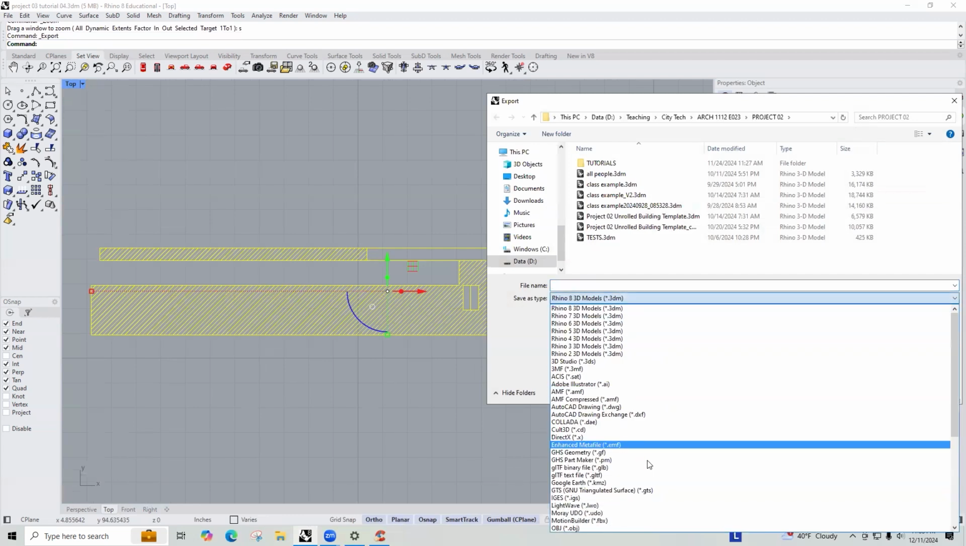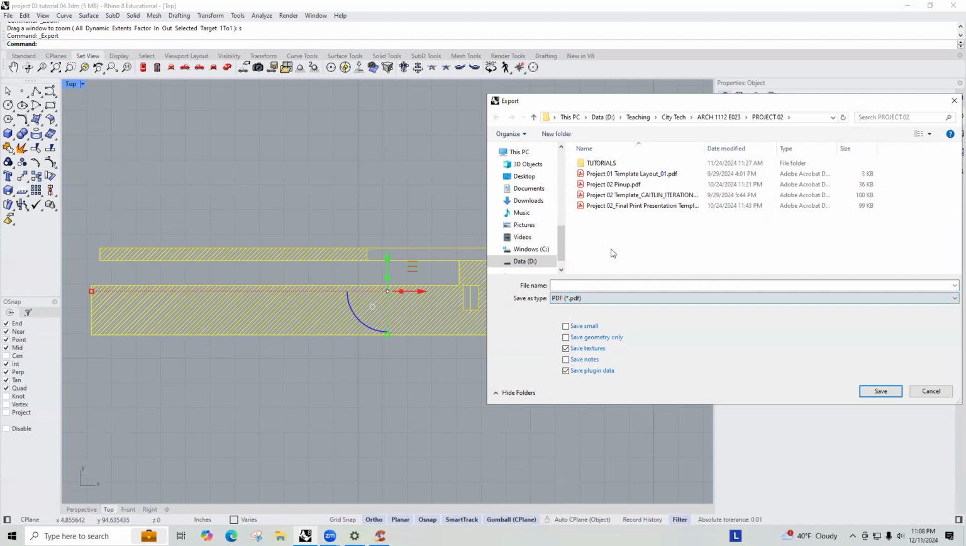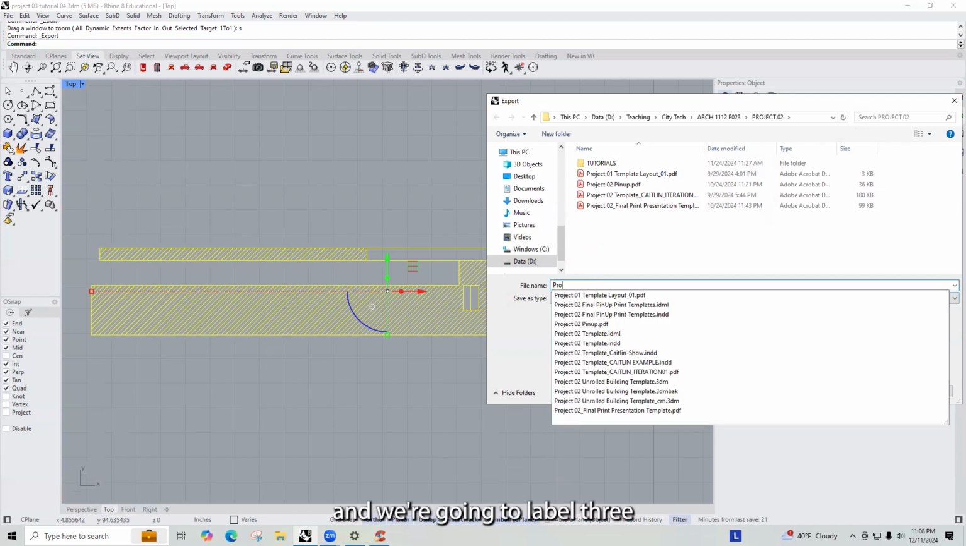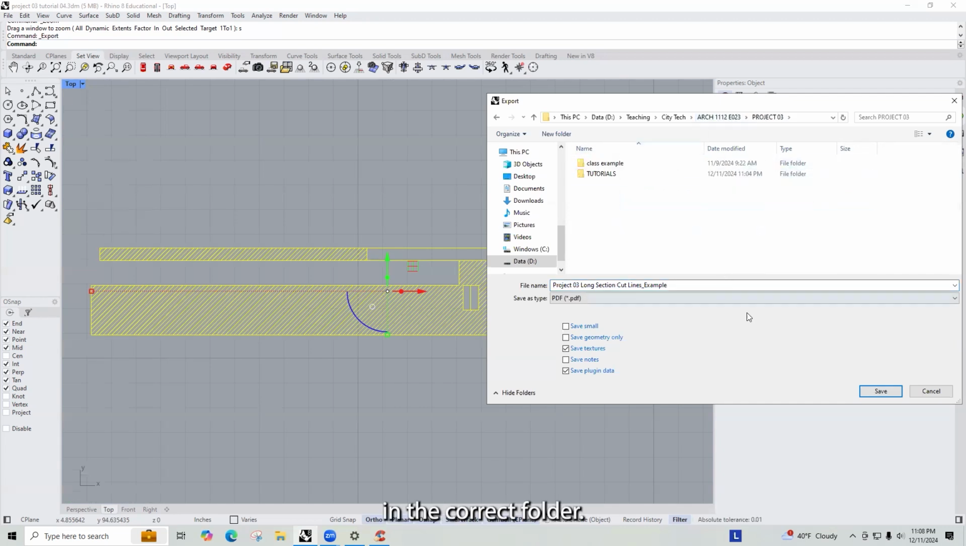File, export selected, just like all of our previous projects. And we're going to do an export as PDF. And I'm going to label it project 3, long section, cut lines, example. Make sure I'm in the correct folder.